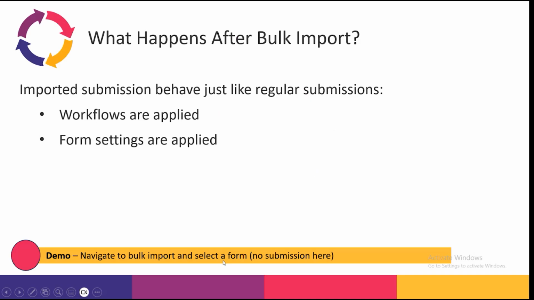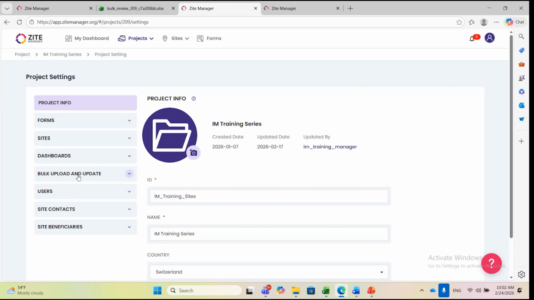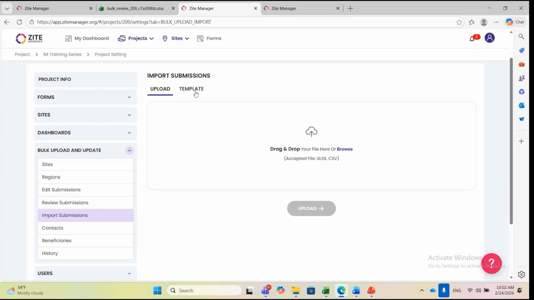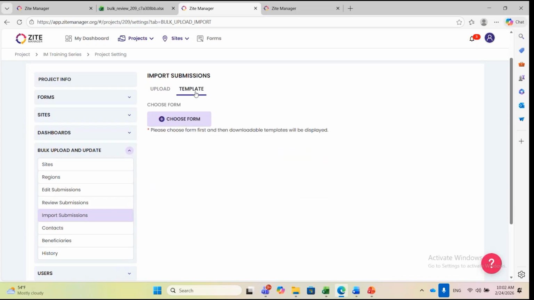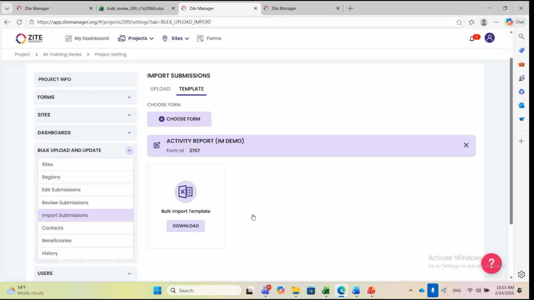So here I'm just going to show you what the form looks like. I'm not going to do a submission here because it will take too much time, but let's have a look at that now. So we'll go into the project. We'll go into settings and bulk upload and update. Here we're now looking at importing submissions. So we'll just have a look at the template. So the template for this one, it won't be one template, it will be different templates based on the different forms. So I have 4 forms here. So let's say I want to do the activity report. I'm just going to take this form, and it will give you the template for that form.